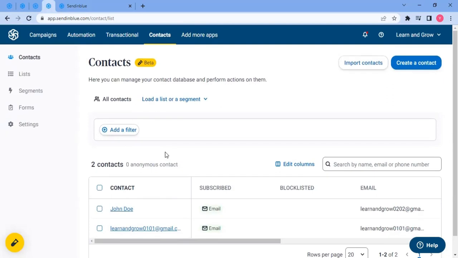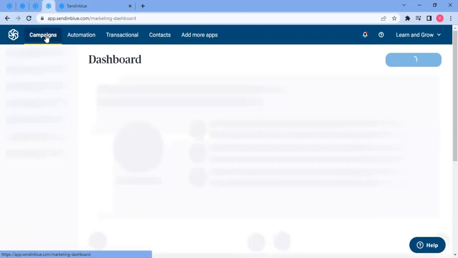Then what can we do? We have to send an email, isn't it? How do we do that? Because we will be using it for email marketing. For that, we can click on campaigns again.